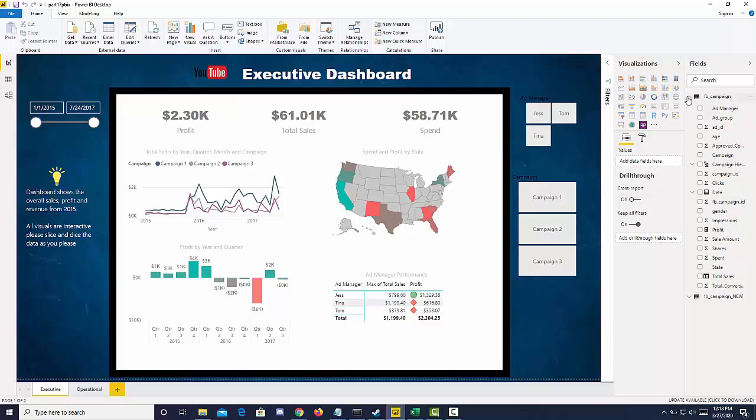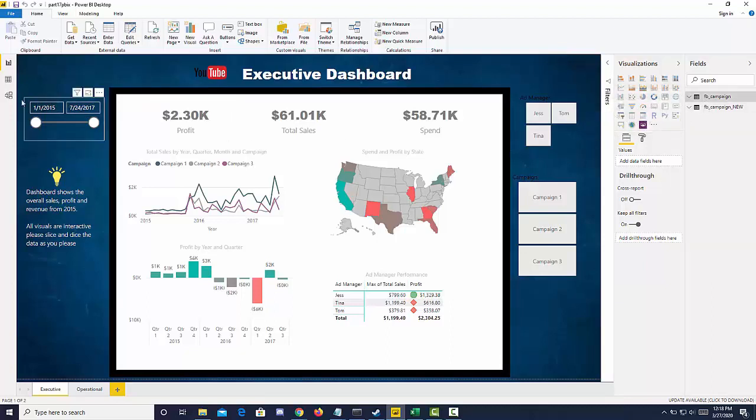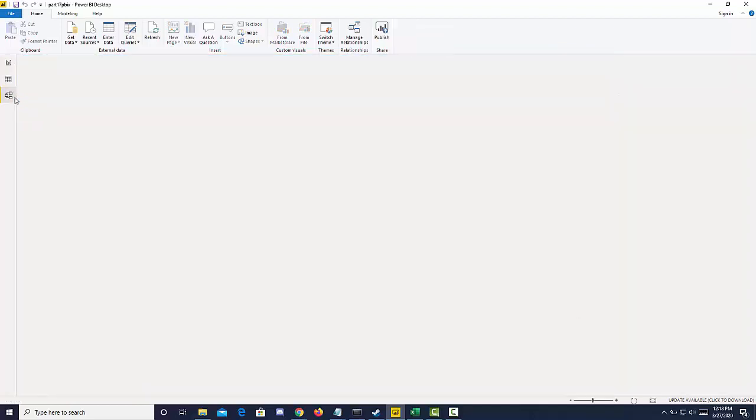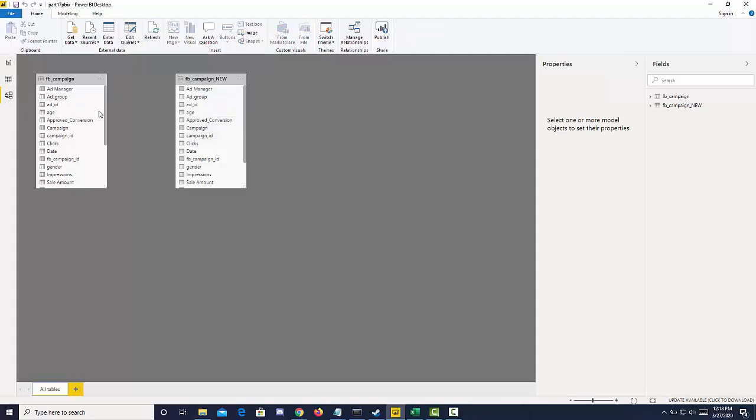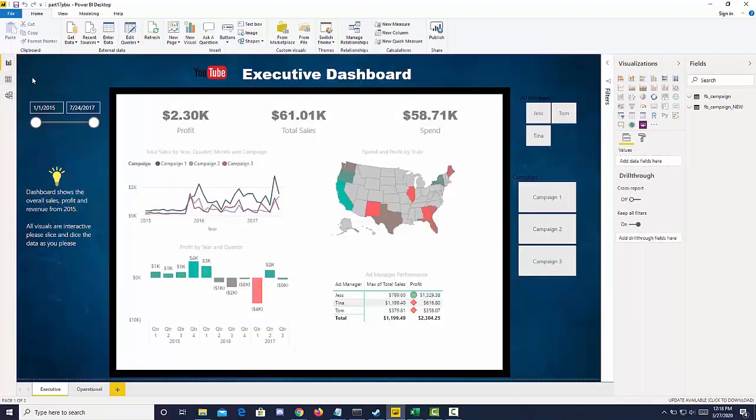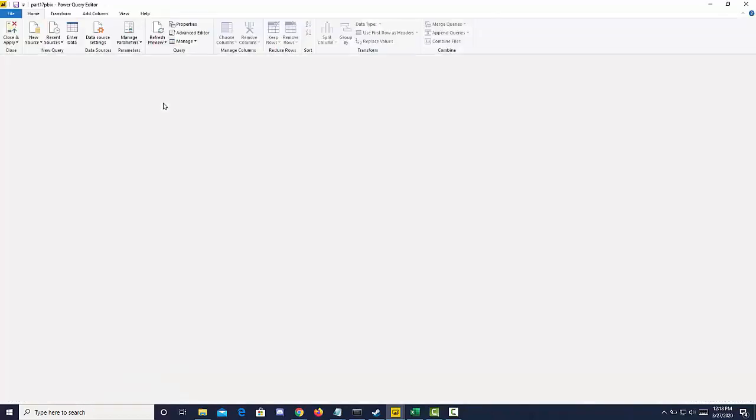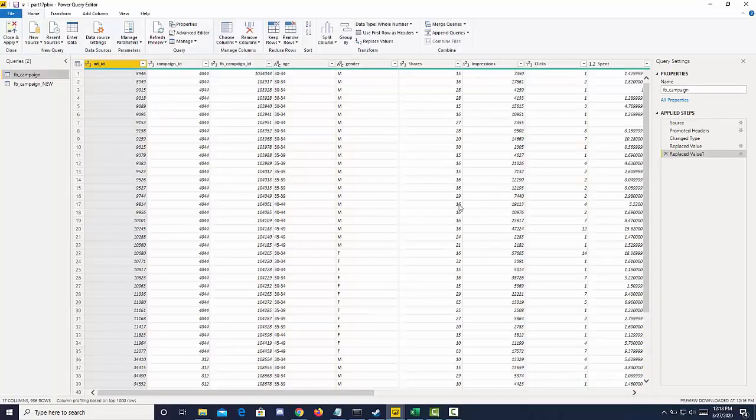Why? Because now we have two data sets here and they are not connected. They are just two separate data sets. If we migrate over to the model in the left corner, you can see that we have two independent tables that are not connected. So I'm going to go back to our view and click Edit Queries, and we're going to append these two tables.